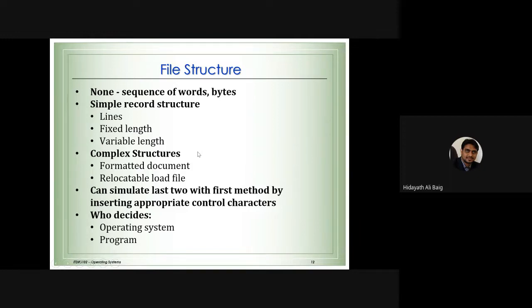I just give the example here as Microsoft Word. The structure here is a little bit complex because it's not straight, meaning not just lines. In between, we may have a table. In between, we may have a picture. In between, we can change the size of the font. In between, we can change the color of the font. So there are so many complex things which we call a formatted document. Means it's not a simple structure, but it contains a little bit of formatting. Okay, so relocatable load files are a different kind of complex format.